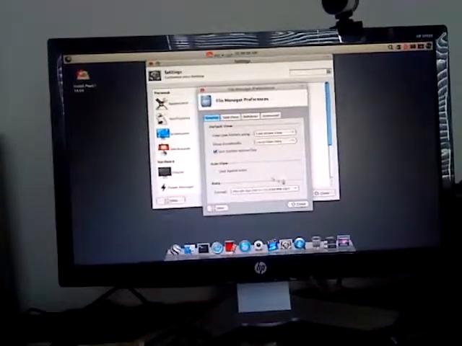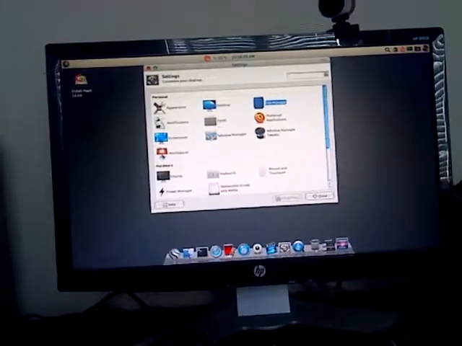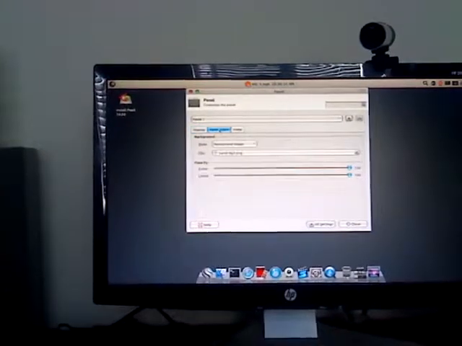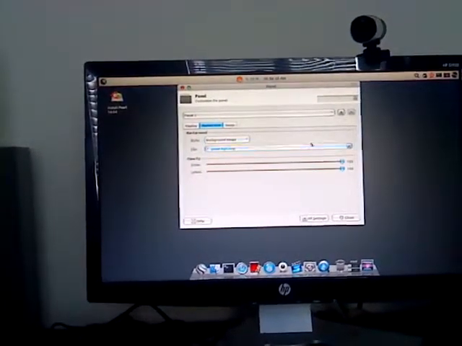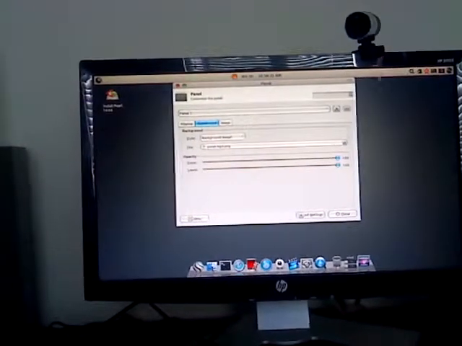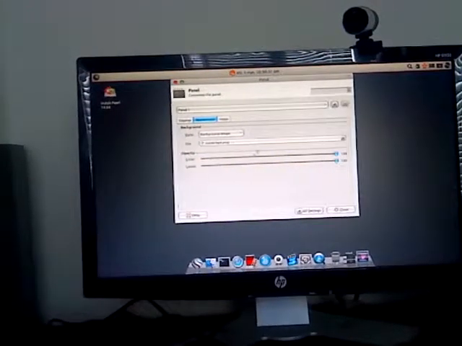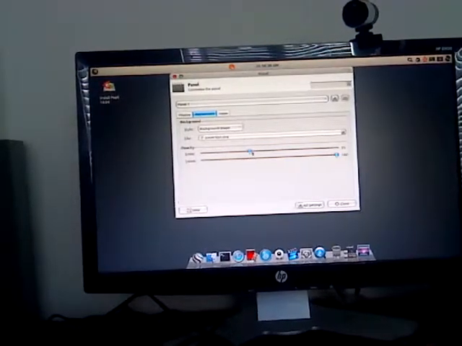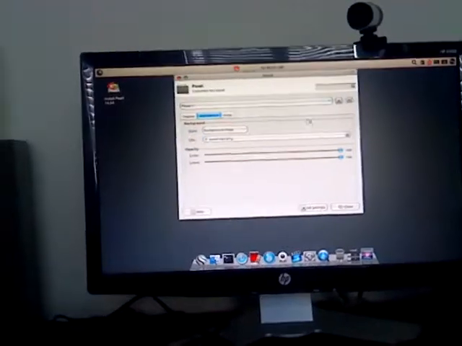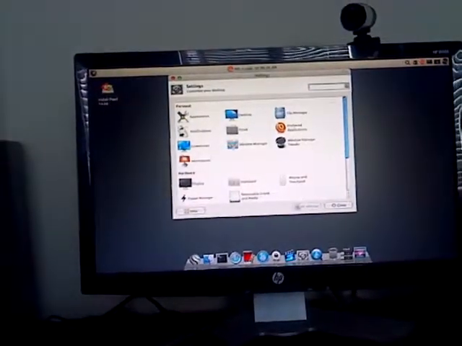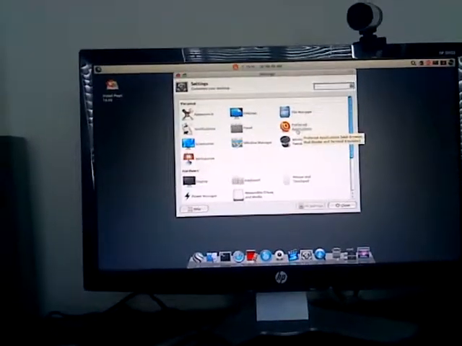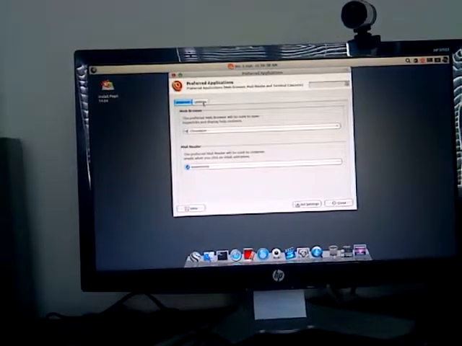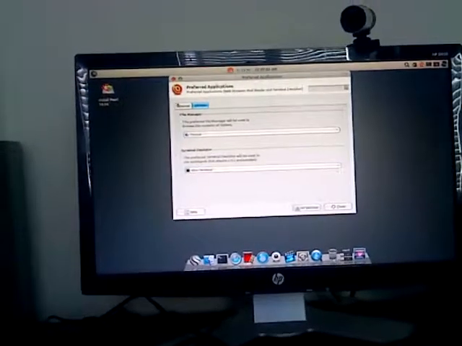File manager. You could change things with your file manager. Let's see. We did notifications. Panel. Okay, you could change the height of your panel. You could change the width, or you could change basically how it looks and stuff. Since this has no transparency, there's no transparency settings with the panel. So that's that. Preferred applications, you could do Chromium, SeaMonkey, utility for terminal, etc.